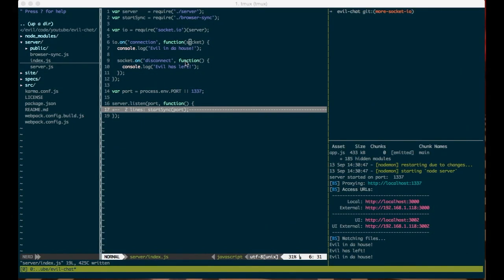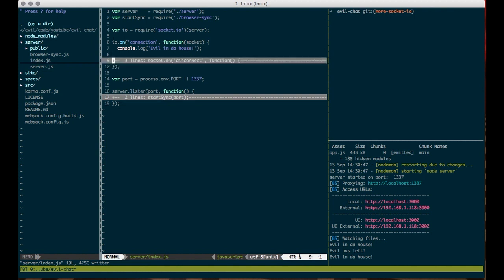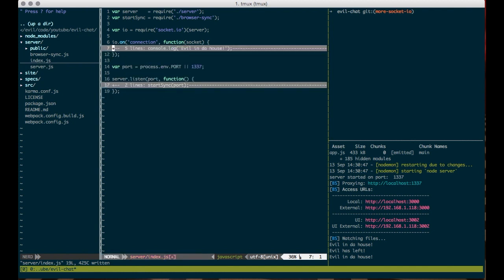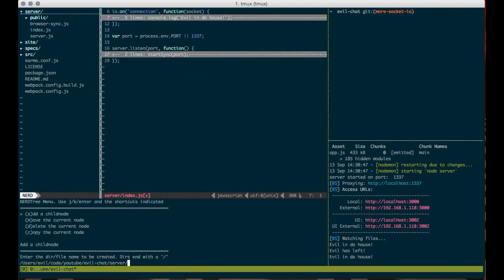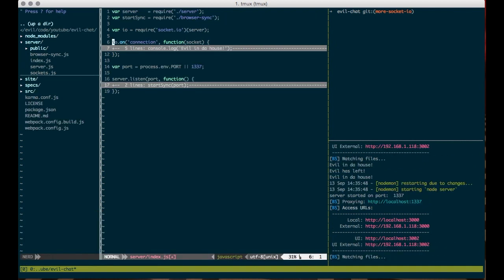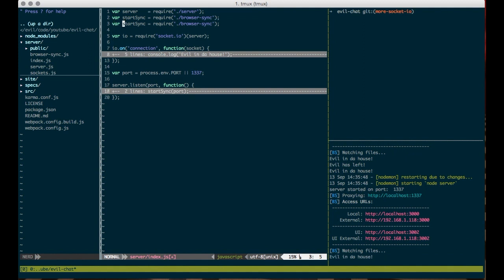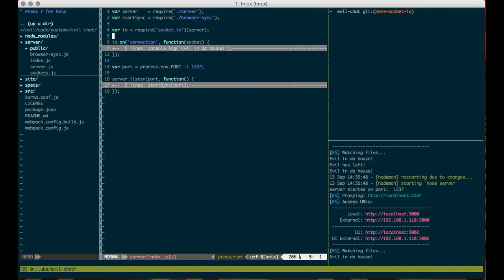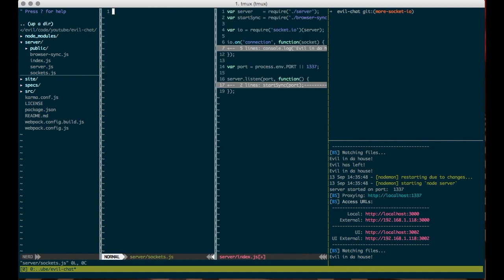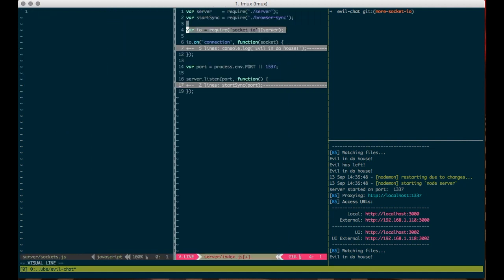All right, now this is looking pretty darn ugly here. We have all of this stuff in the index file, and we don't really need that there. It would make sense for this to actually be in its own file. So let's go ahead and make that a thing. So we'll go ahead under server, we'll add sockets.js, and let's not jump ahead of ourselves here. So let's open up sockets.js, and we will go ahead and move this stuff out of here.